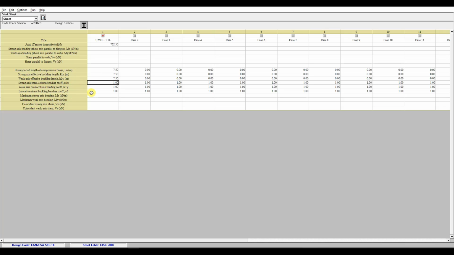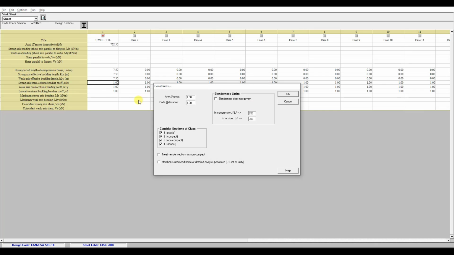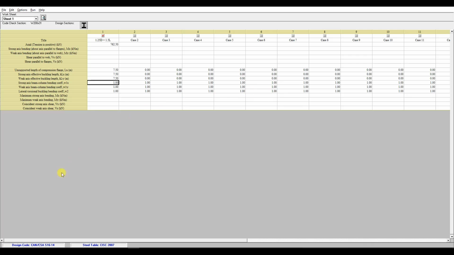Before running a code check, there's one more thing to determine. The exercise mentions the end connection is bolted. Hence, we need to specify the net area to gross area ratio. We can do so if we go to Edit, Constraints, and here you specify the ratio. I will place 0.78 and click OK. And of course, remember, you can see the code you are using and the steel table at the bottom. To run a code check, we just go to Run, Code Check.